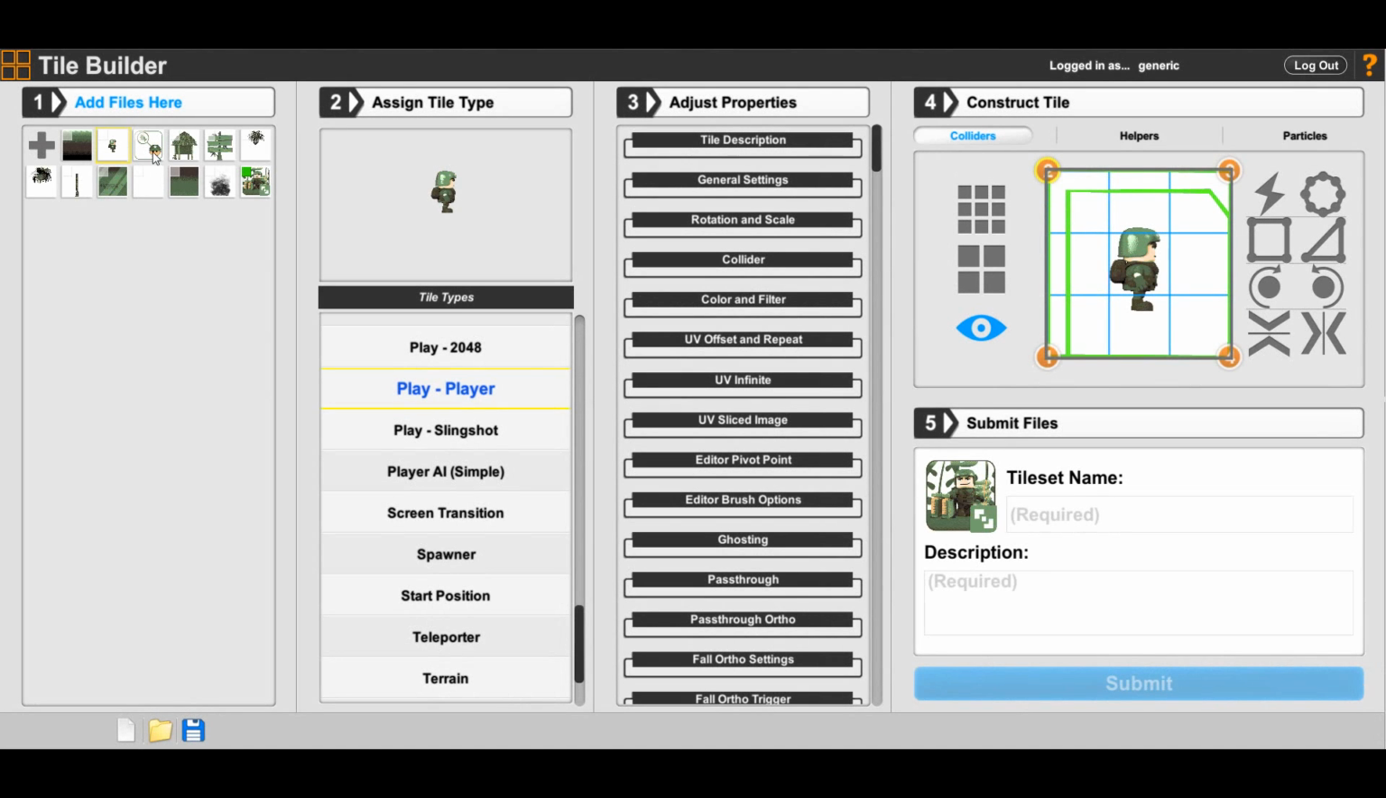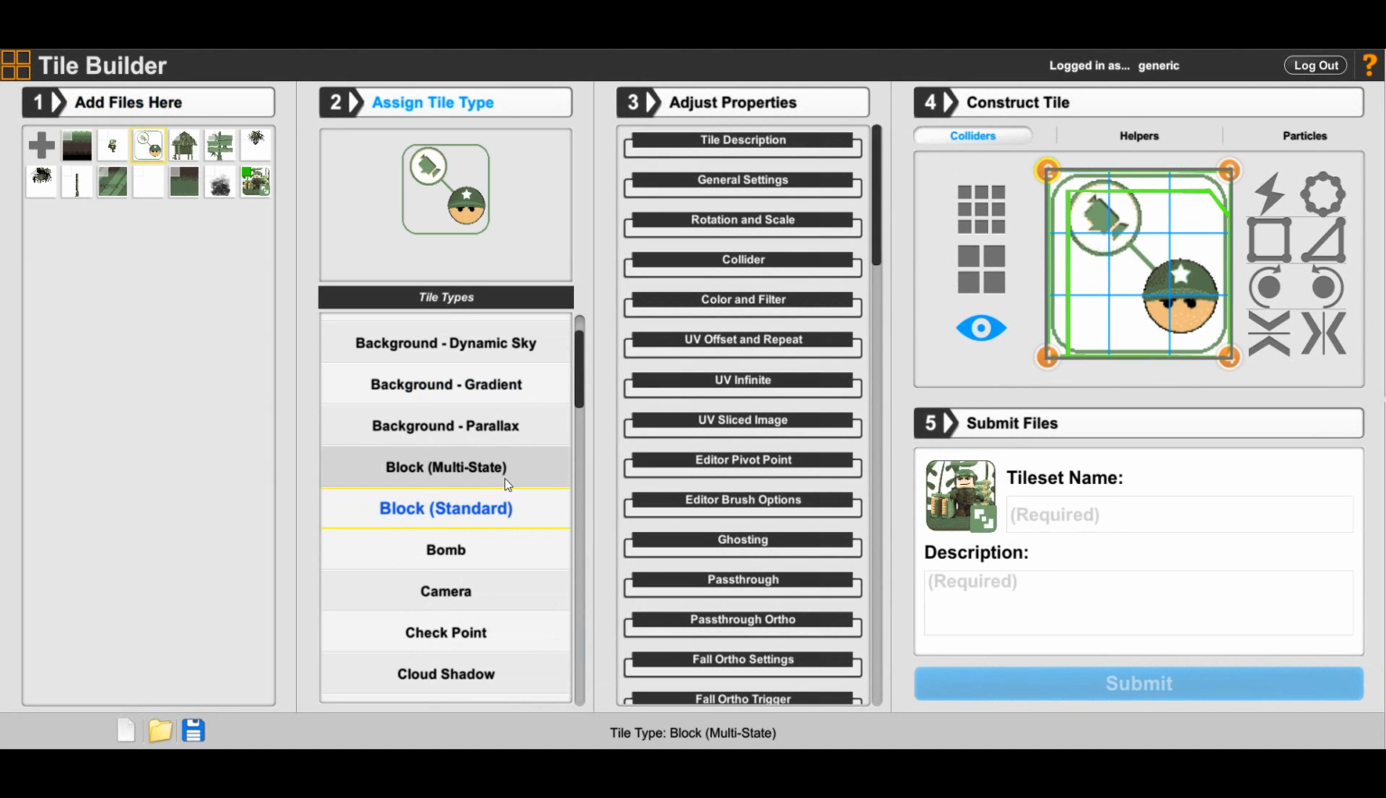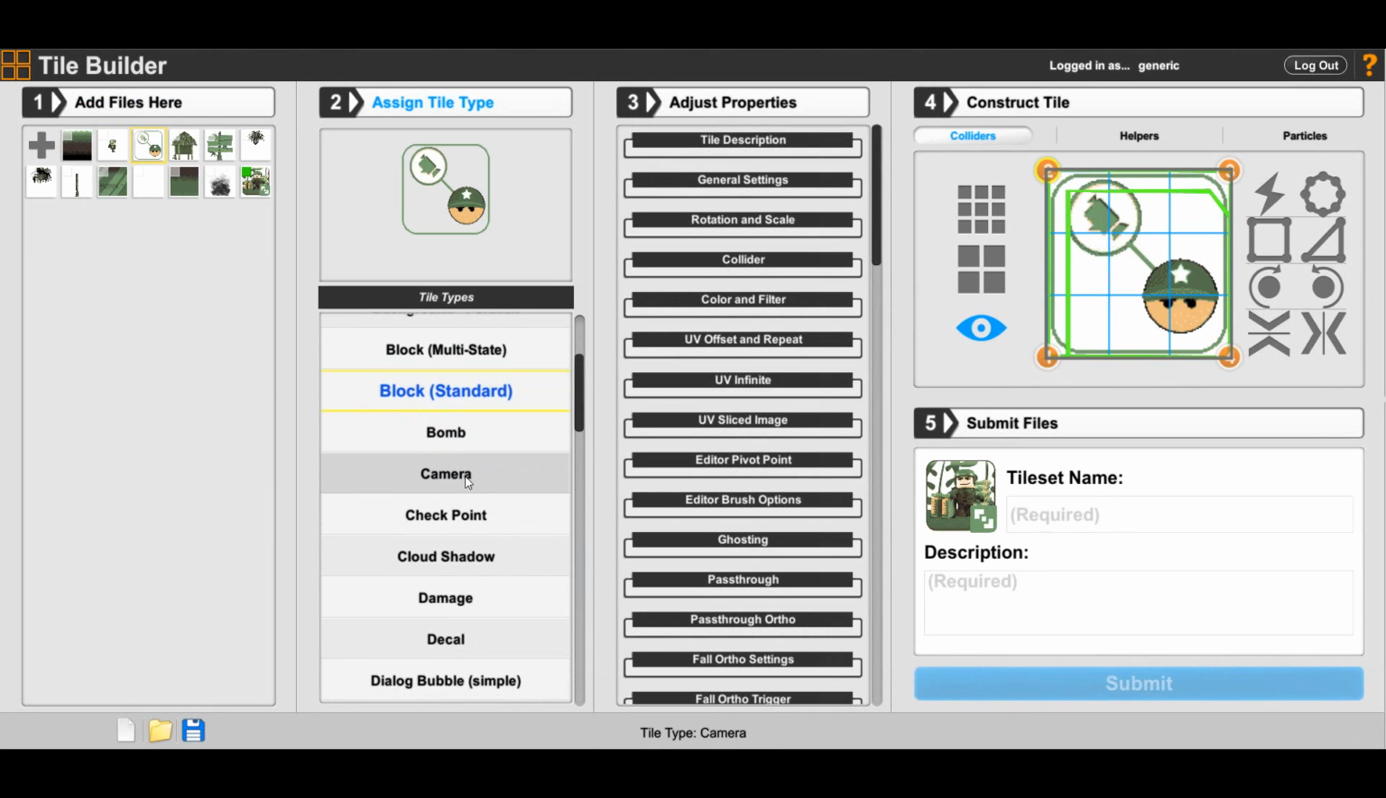All right, next step is our camera. We're going to select on the camera tile. And again, we'll go to our tile types. And we're going to go down and we're going to find our camera. So right in here is our camera tile type. We'll left click on that one.